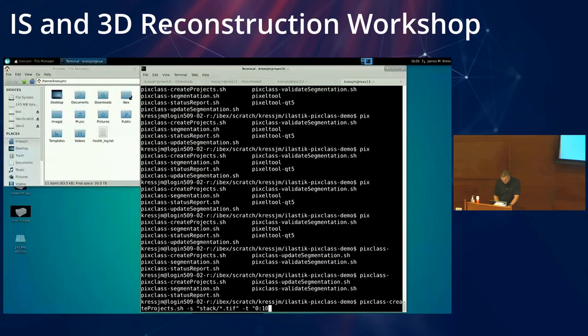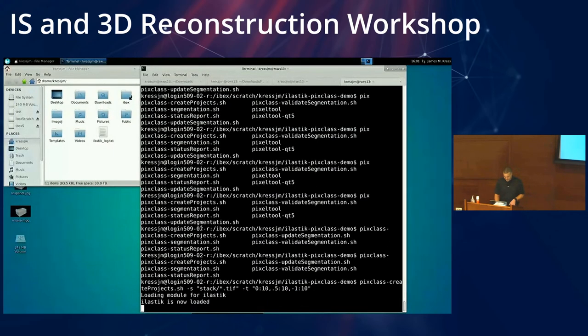I'm only going to do 10 slices, maybe, so it'll go a little bit faster. So 0:10, 0.5, so we're starting from the middle of the stack, :10, and -1:10 from the end of the stack, taking the last 10 images. And so this will create an Ilastik project for us.